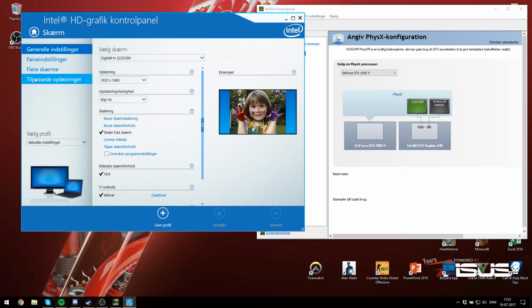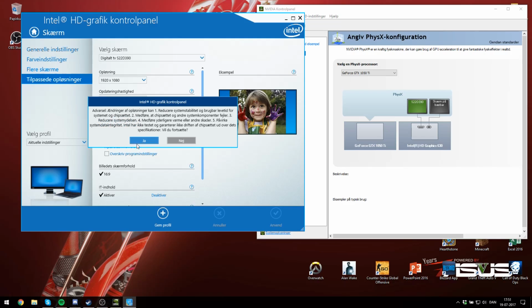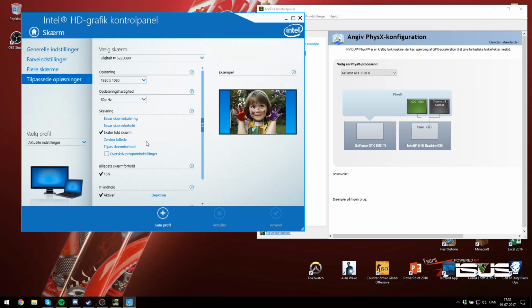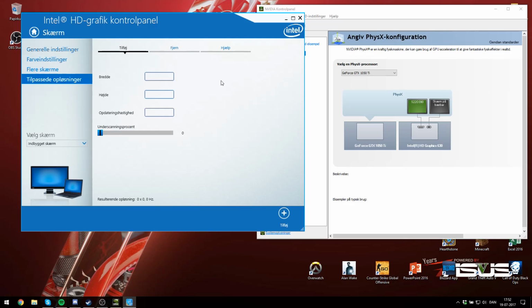So we'll go into the custom resolutions. This is something about what can happen if you don't do it properly. So this is where we're going to set our custom resolution. We have the refresh rate of the screen, which for my purpose is 60 Hz. For some people, maybe 120 Hz, 144 Hz. That's just about what you expect to get out of your screen.